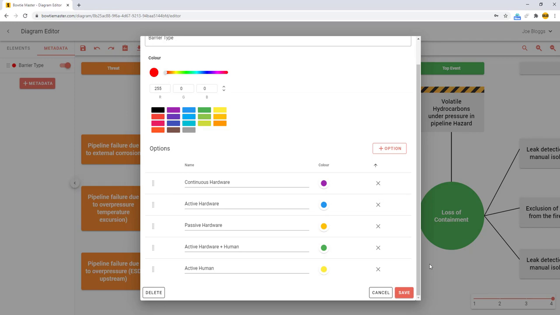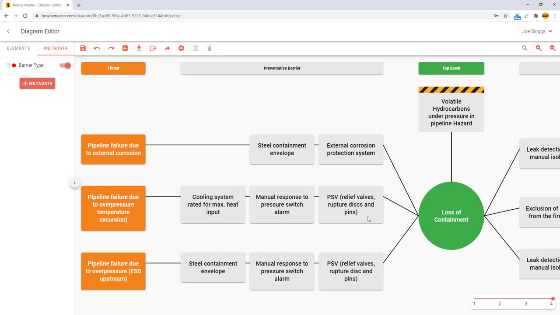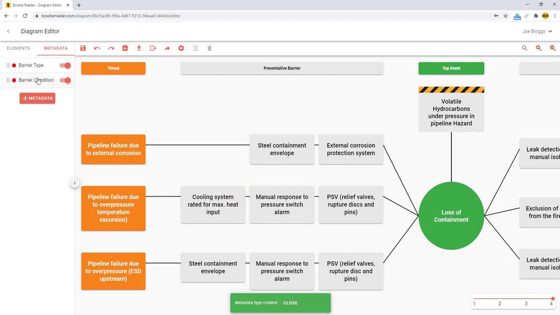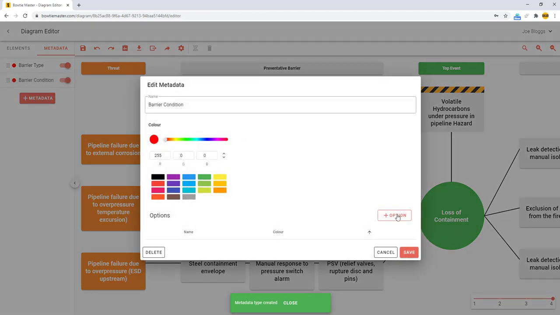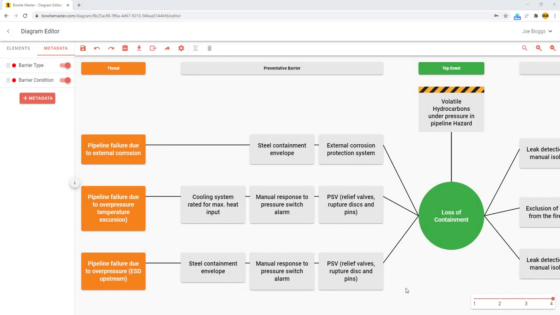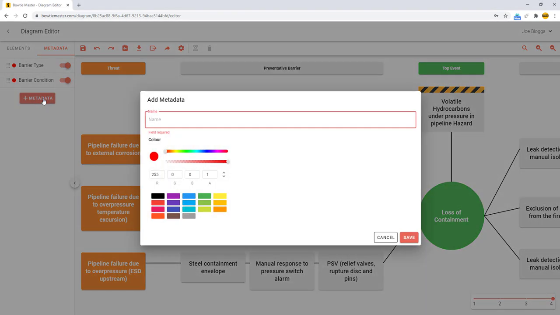We can add as many metadata types as we like. The second one we'll add is barrier condition. And this too will be a drop-down list. And our final type of metadata will be barrier owner. But we'll just leave this as free text.